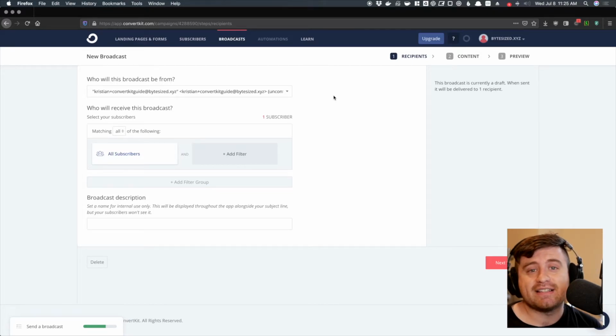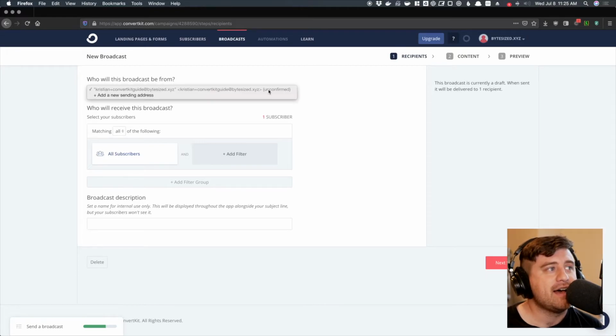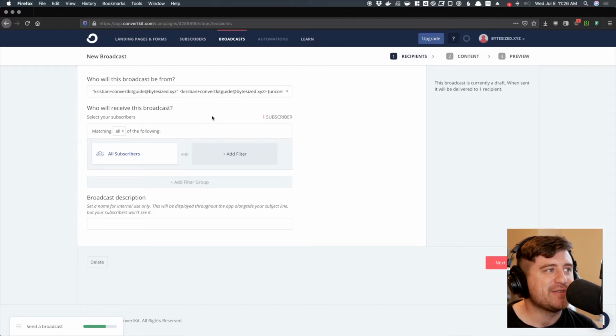say, for instance, send it from an email address that someone can actually reply to. I highly recommend doing that, where someone can actually just reply to your email and just get in touch with you directly, or your team, however you want to do that. So for now, I'll just stick with the default, of course.